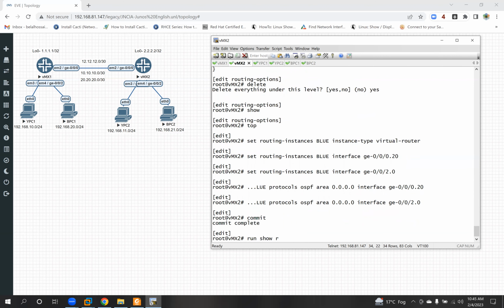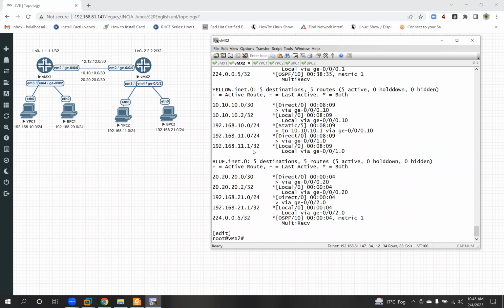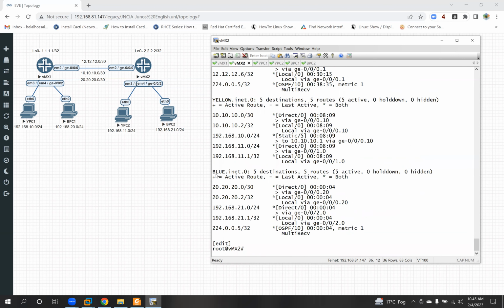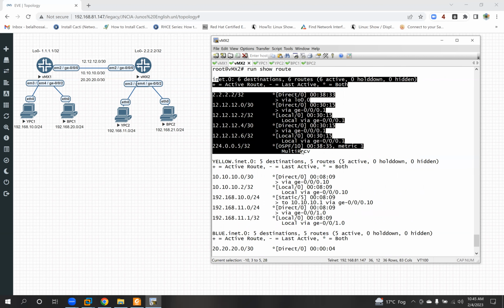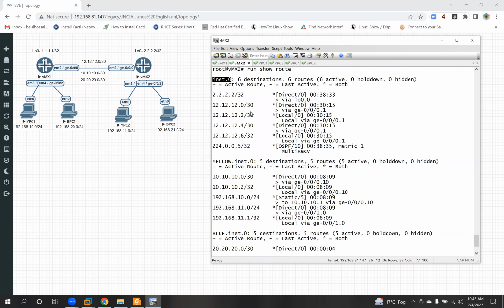Run show route. We see here three routing tables. One is Blue, one is YOLO, and another one is the master routing table. This is called inet.0. Okay.